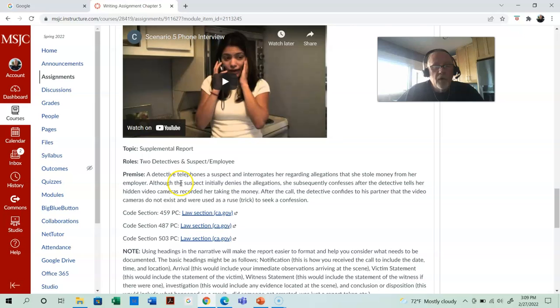suspect/employee. So the premise of this report, it's a supplemental report, just like you did the previous week. Make sure you use the headings. Okay, a couple of you still didn't use the headings, but you don't have to use the template with the numbers. If the numbers mess you up, you can just use a Word doc. That's fine, but you still want to use the headings.